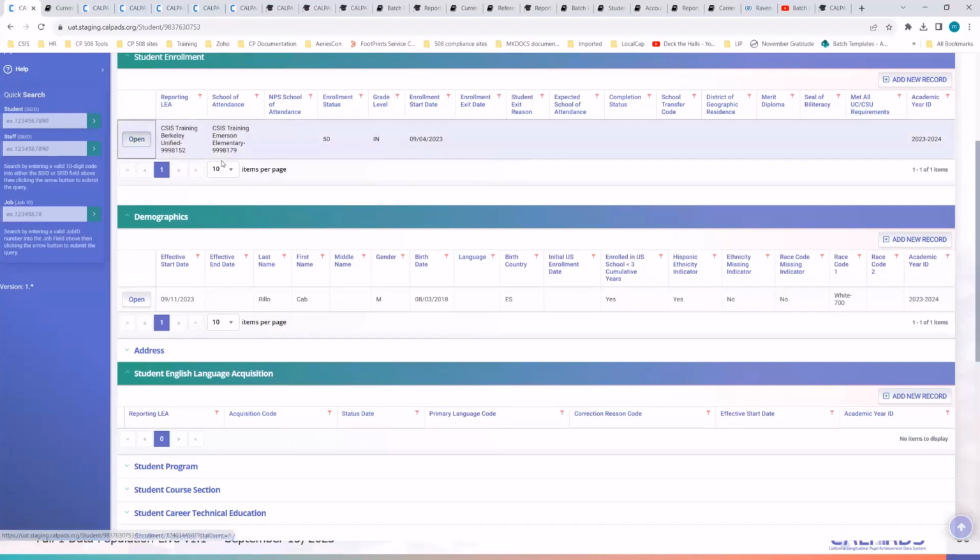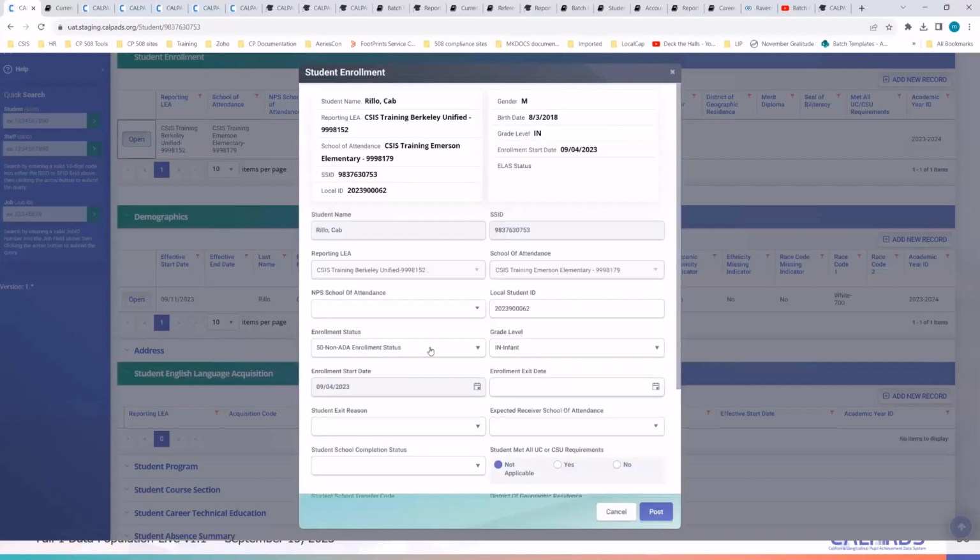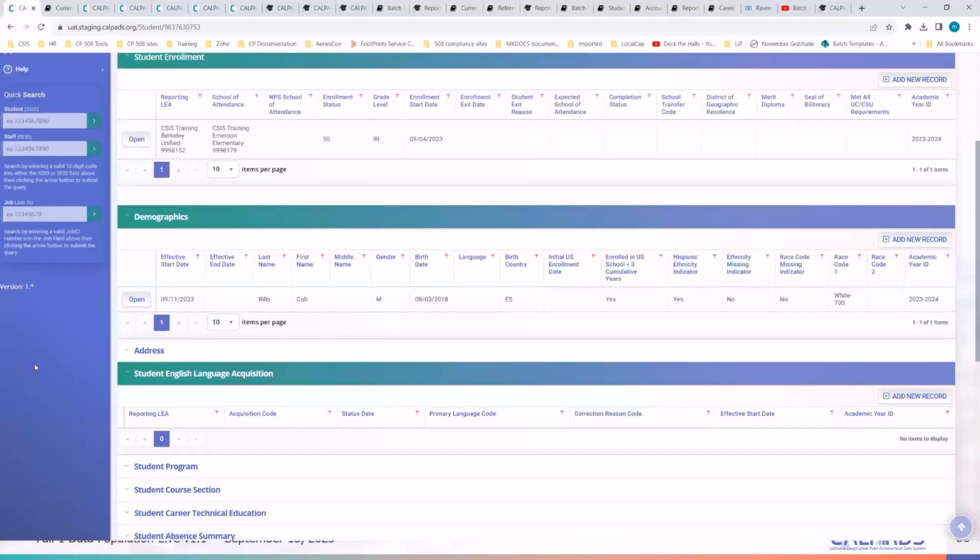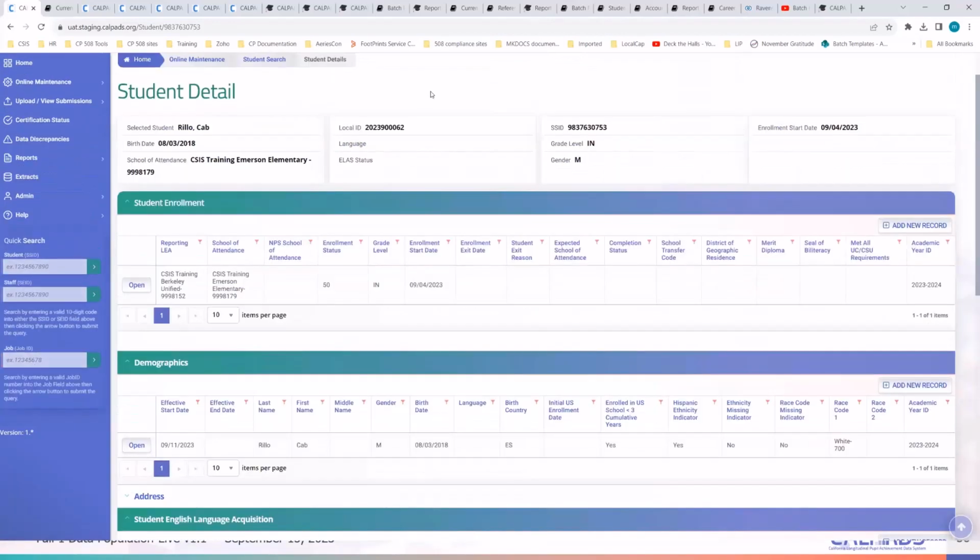We can't change this outright. Let's see if we could do that. 50 infant, I guess we could do that now. However, the date, now we can't. Okay. So let's just do this. We're correcting two areas here: the enrollment status and the start date. Since we had the start date of 9/11, we have to create a new record and then delete this afterwards.